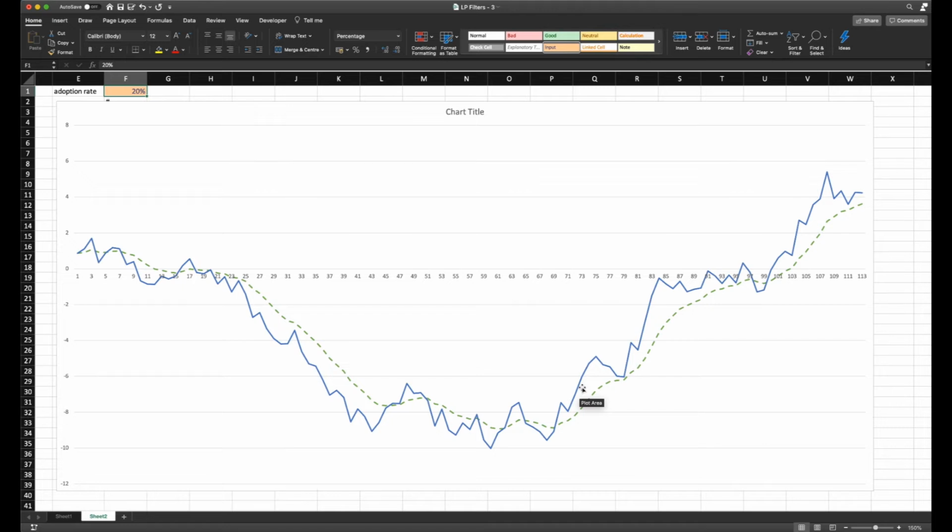That's why it's called a low pass filter, because it allows the low frequency, this giant wave, to pass. It's still in the signal, but these small ups and downs get filtered out. You might as well call it a high block filter, as would be the equivalent. So let's crank it up to like 10% of an adoption rate, and it's smoother still.